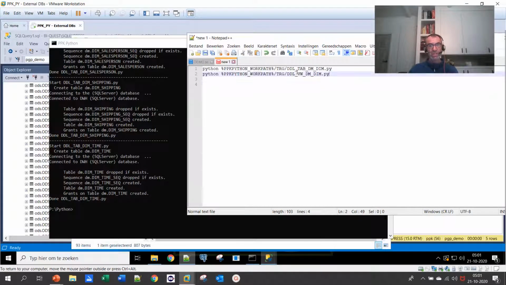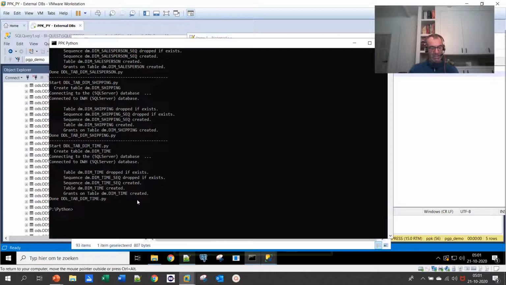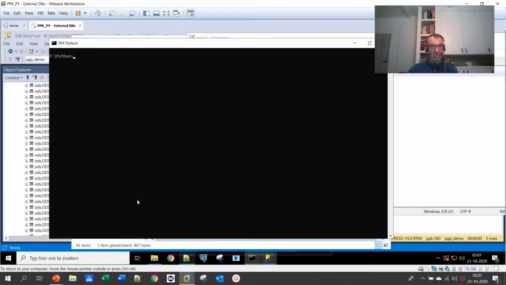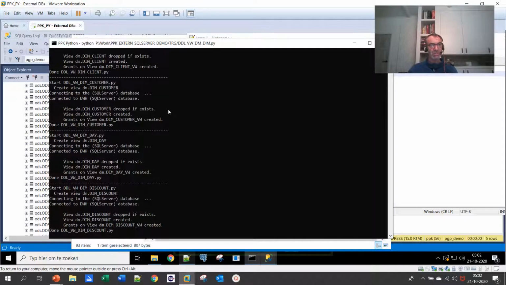The views we can implement in quite a similar way. The only difference is that it's not DDL underscore tab dm underscore dimpened by, but DDL underscore view. So all the views which are generated in base and could be modified if you want will be implemented now into the database.